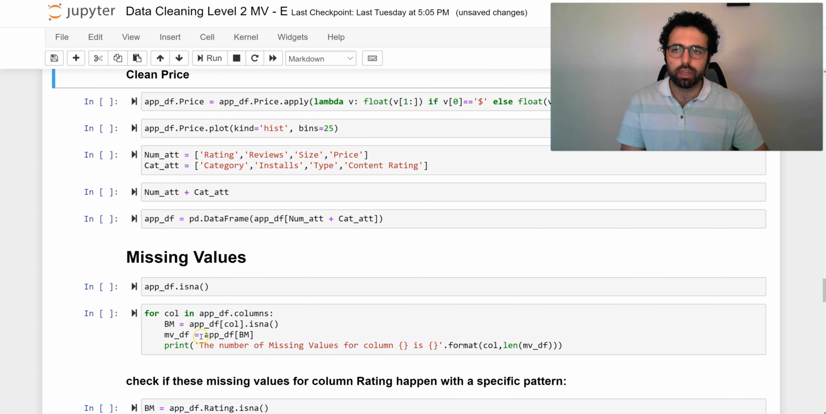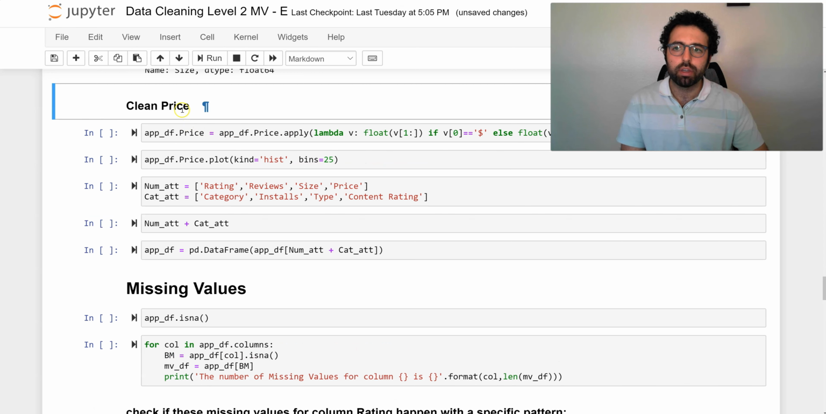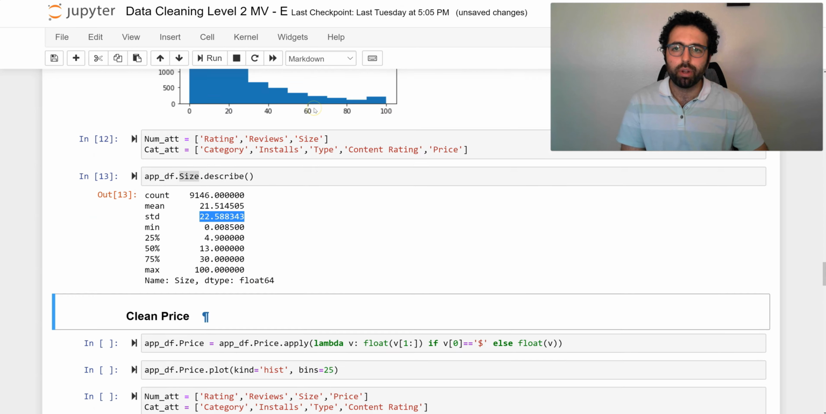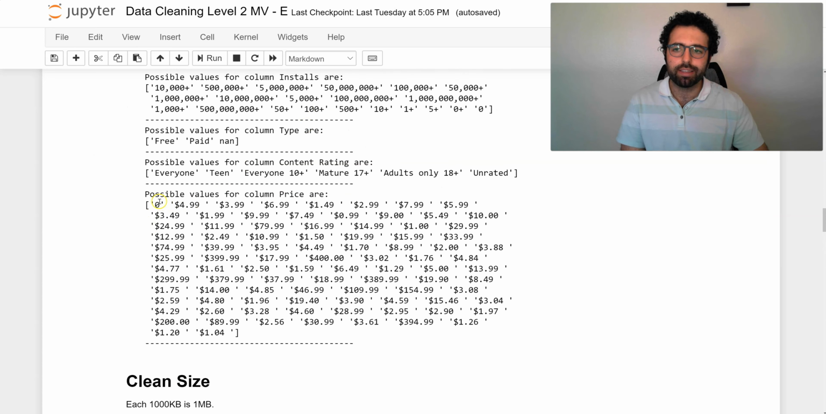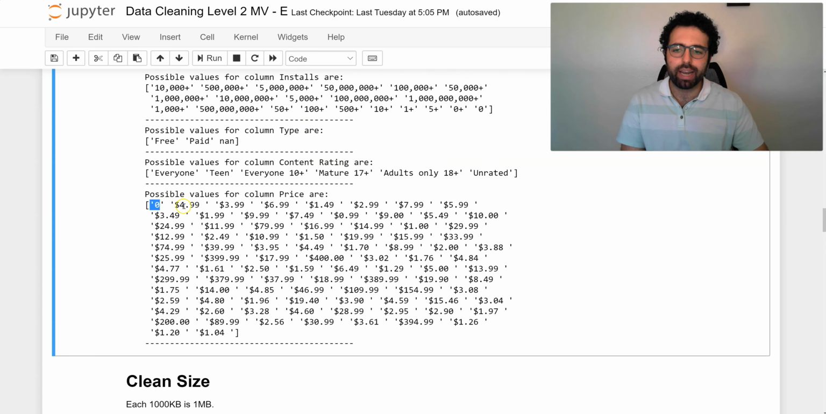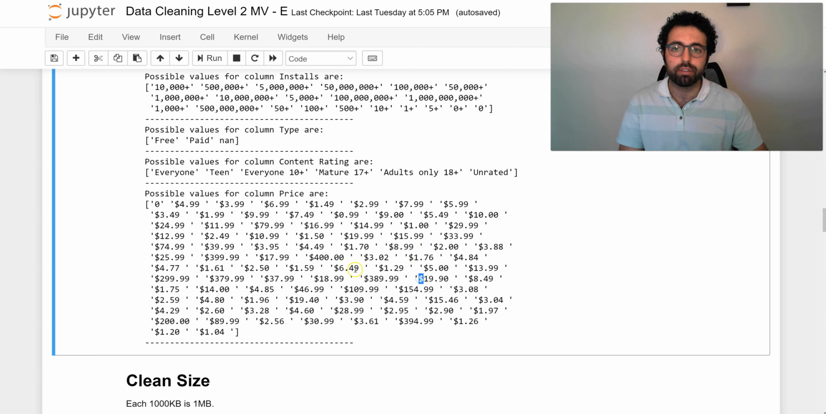Another opportunity we have is cleaning price. If we look at the possible prices, we see that it's either 0 or a value with a dollar sign. So we could also make this a numerical attribute. We just need to get rid of these dollar signs.